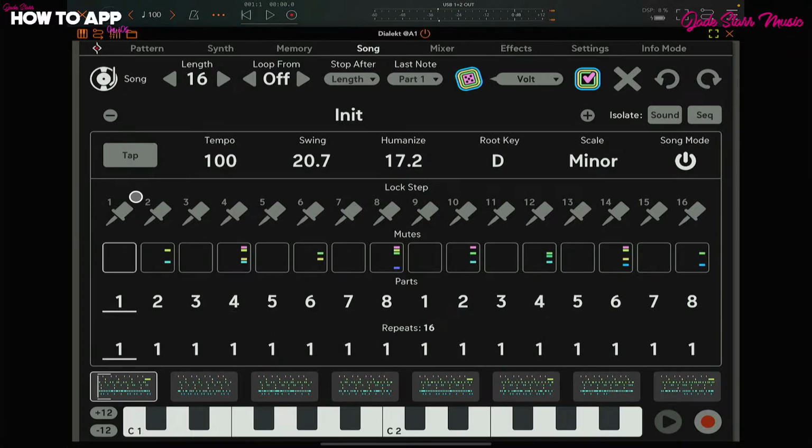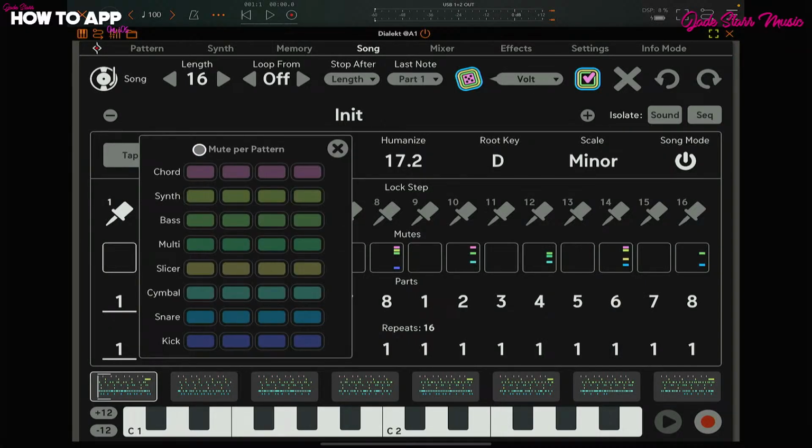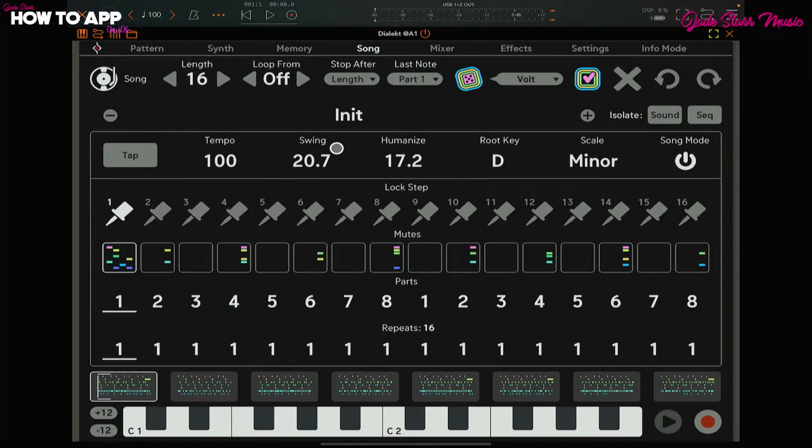Let's just put a pin on our first part here. And let's talk about mute per pattern. You can mute either of the patterns, either of the 4 patterns that make up the part. So I can come in here and go 1, 2. I can just randomly put mutes on all of this in this first pattern. And now each of these blocks are going to be muted. Let's play that.